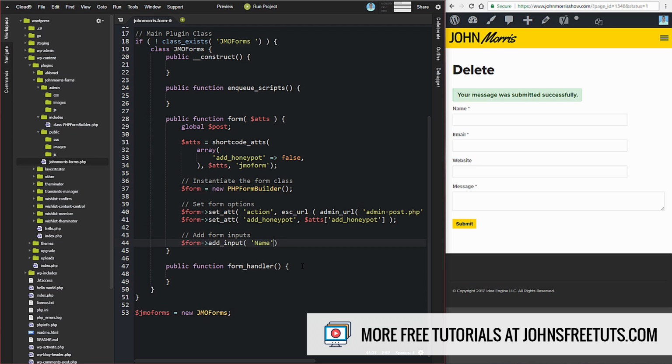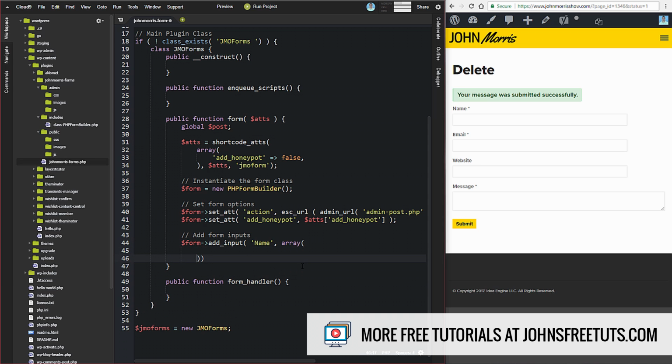Then remember the second argument is an array of options. So we'll do array, and we'll come down here. And the third option is the label, which is essentially the name of the form input. When you create a form, you have to give it a name so that when you submit it to your post data, the element in the array that stores this data has this particular name. So this is the human readable name. This is the name in the actual input.